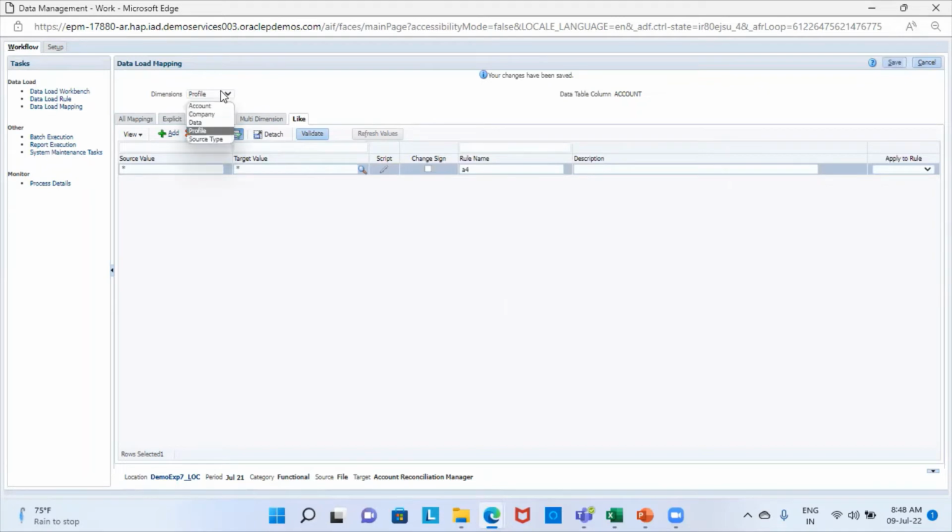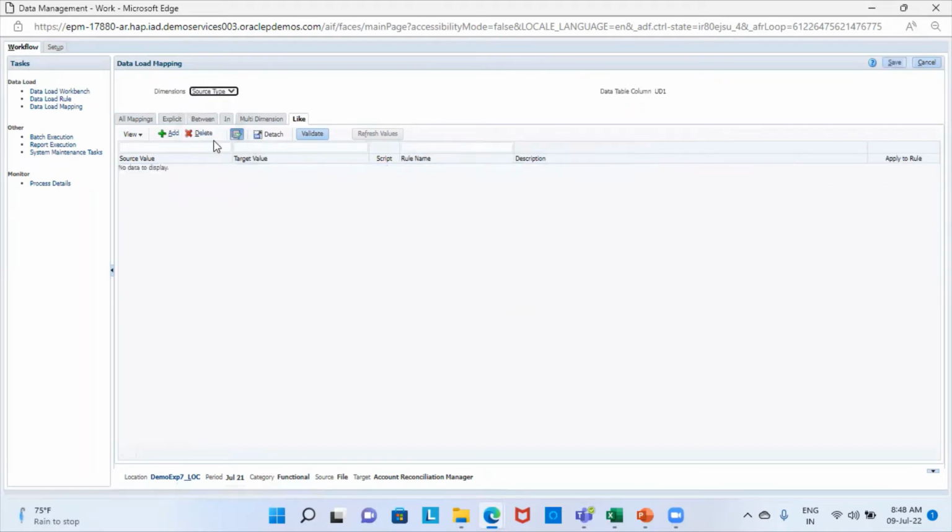And then the last one is source type. Click on add. So here there's a little change. My source value is star, but my target value is source system, because I'm going to import the balances in the source system. If I would have imported it in the subsystem, I would have written subsystem here. So I will provide a rule name and then save this.